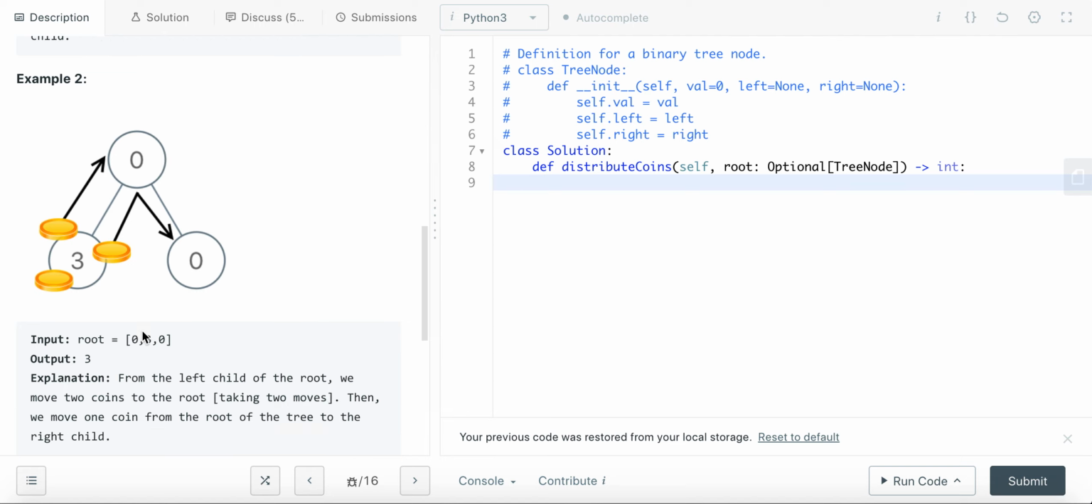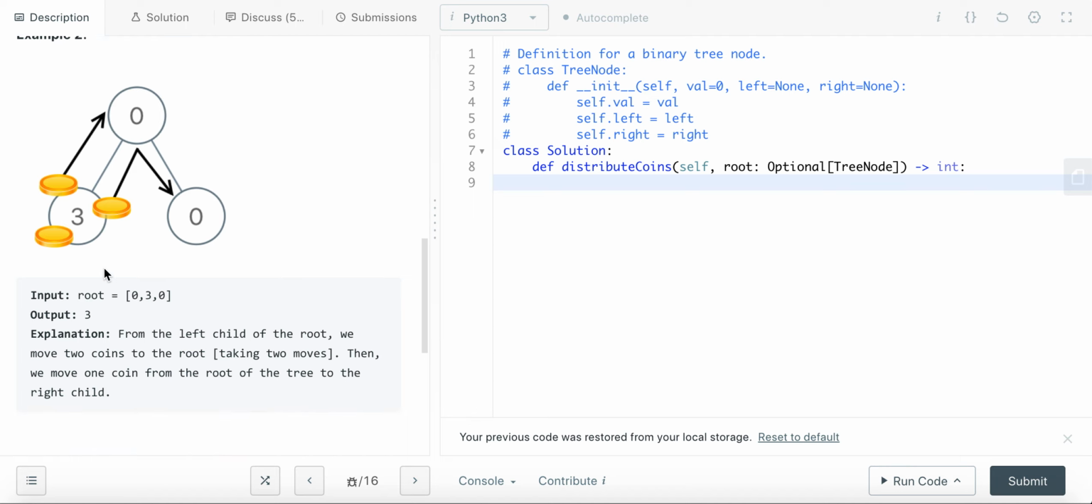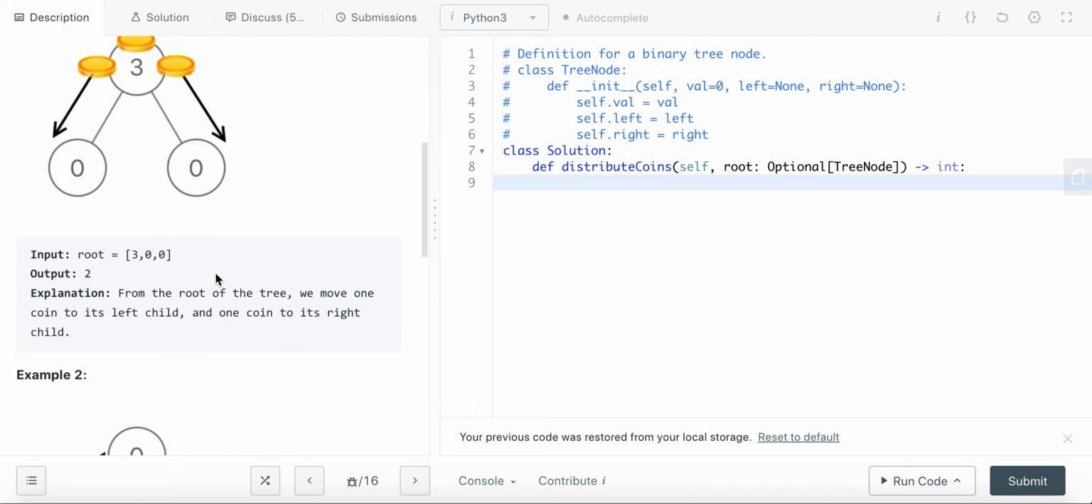In example 2, the left child has 3 coins, the parent has 0 coins, and the right child has 0 coins as well. The minimum number of moves is 3. From the left child of the root, we move 2 coins to the root. So that takes 2 moves. Then we move 1 coin from the root of the tree to the right child. So those are the 2 examples.